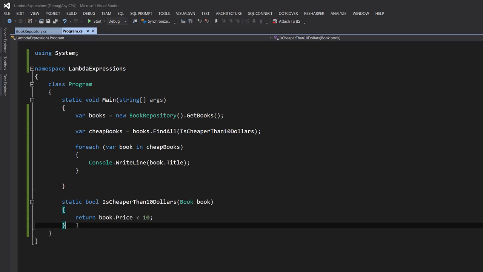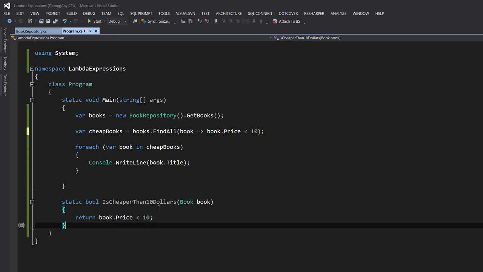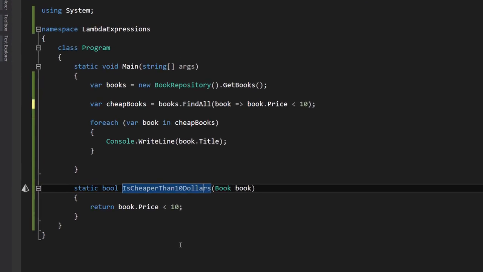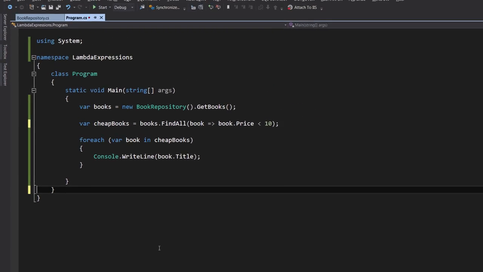So why not? So here, all we have to do is to say book goes to book.Price is less than 10. So this lambda expression is exactly equivalent to this method here. And with ReSharper installed in my Visual Studio, you can see that now this method is grayed out, which means it's not used. So what I can do is to put my cursor on the method name here, and we get this triangle here. I can press Alt and Enter, and the first suggestion is to remove unused method. So I press Enter, and that code is gone.